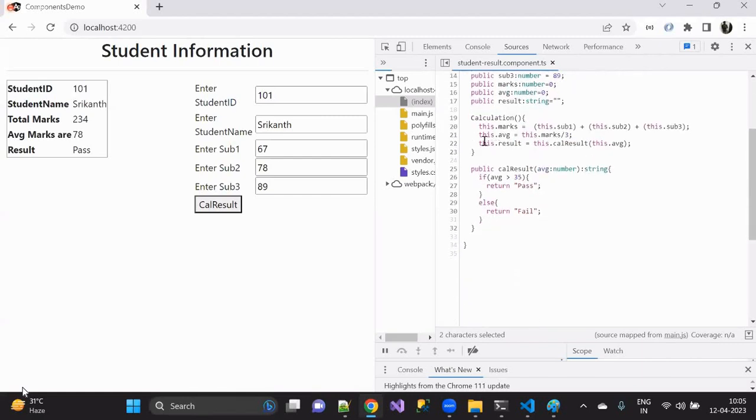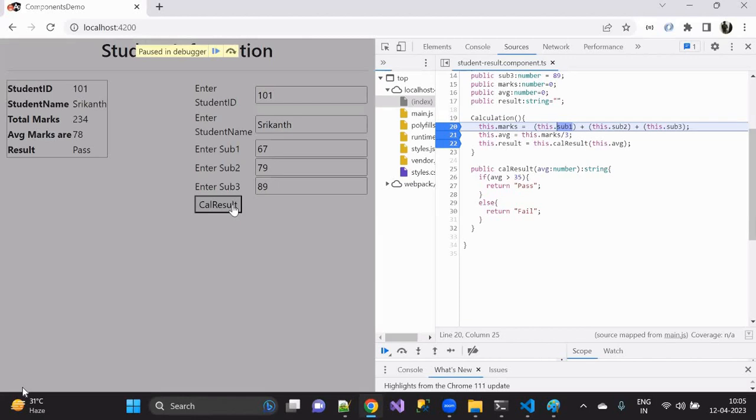Now keep a breakpoint here. See this. Keep a breakpoint here and keep a breakpoint here also. Now you can see I'm changing it from 78 to 79 and then click on calculate result. See that. Click on calculate result. And right now the result is 234.